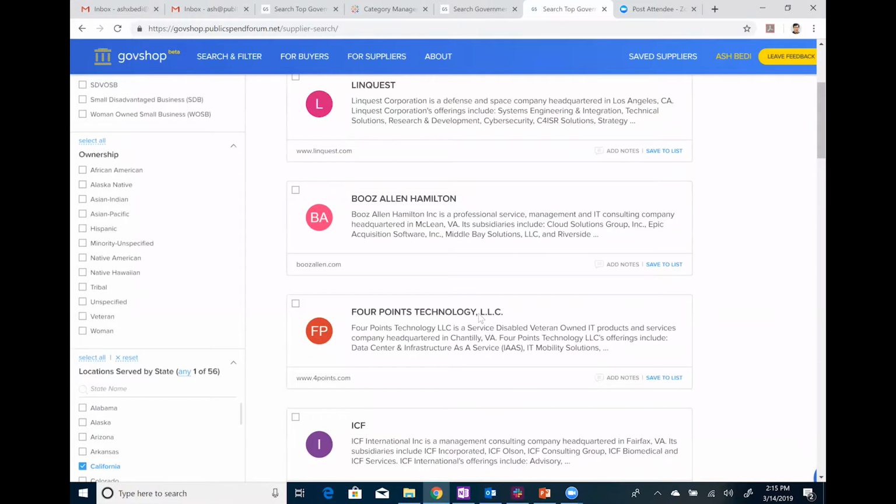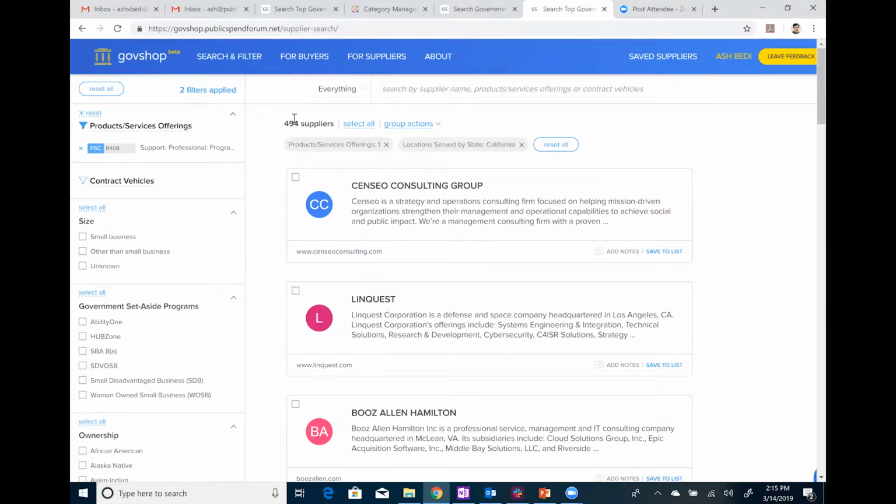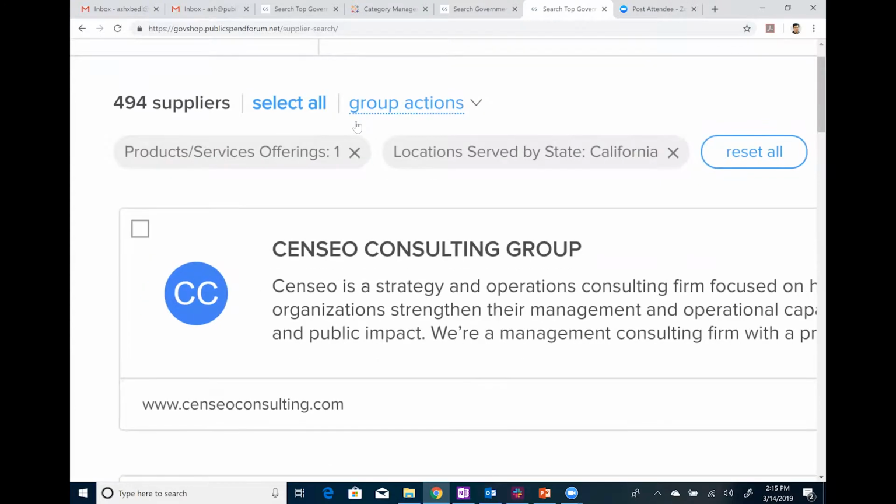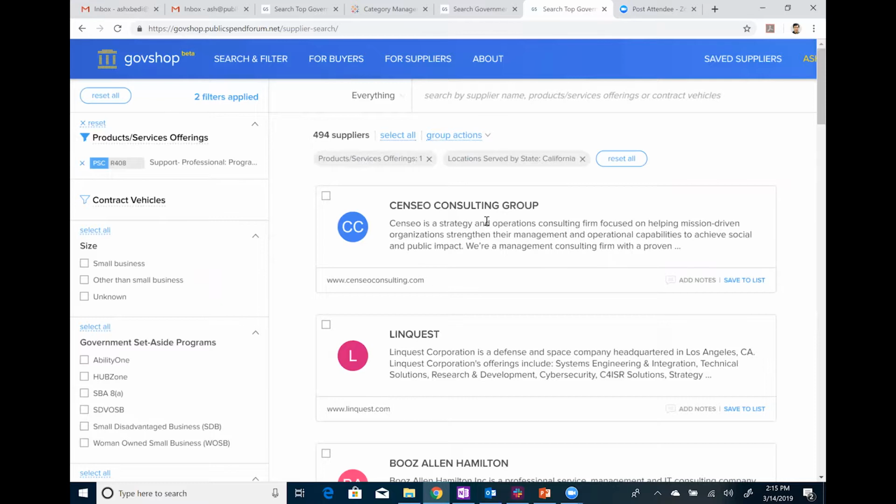So if I click on that, I went from 10,000 plus suppliers down to 494. And you'll notice here, toward the top of this page, you can see a summary of all the filters that I have selected. So I've got that one PSC code selected for Program Management Services. I've got a location served filter, that being the state of California. And so that brought me down to 494 suppliers.